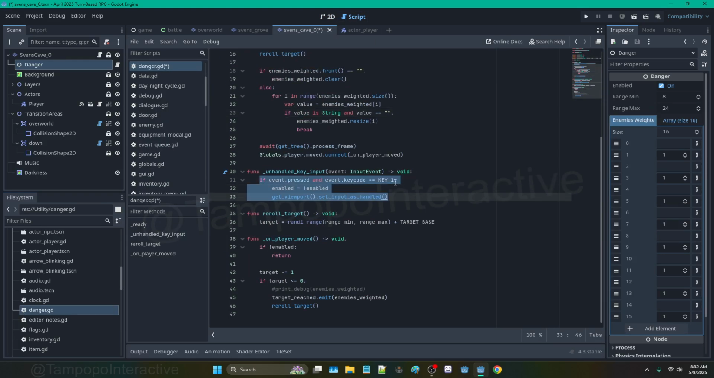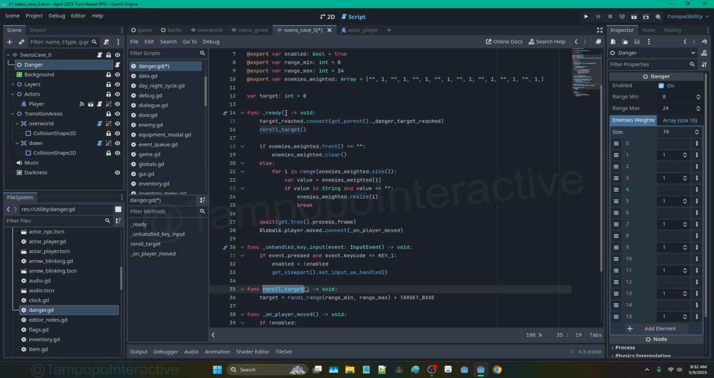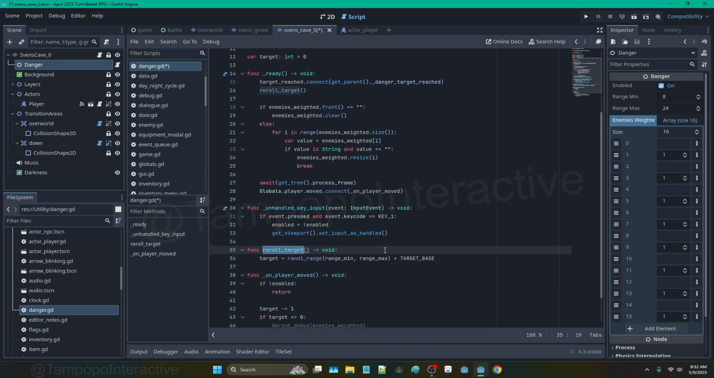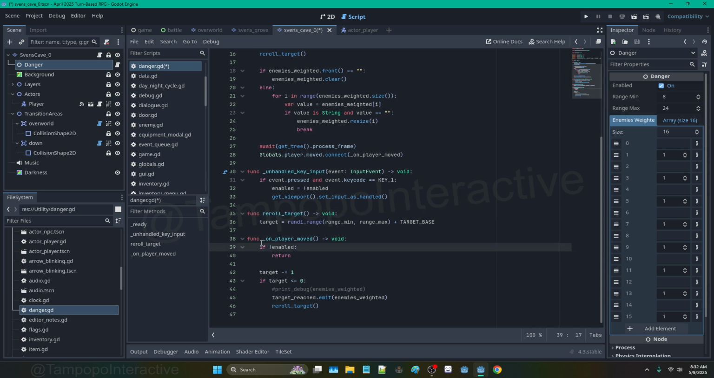So we're checking for input. This is just a temporary thing. This toggles it. So say we're playtesting and we don't want to encounter enemies. We just do that. We re-roll target at the beginning. You can see here that it is within that range plus the base. On player moved, if we are enabled, we want to decrement the target, and when target is reached, we emit the enemies weighted. And then we re-roll target.